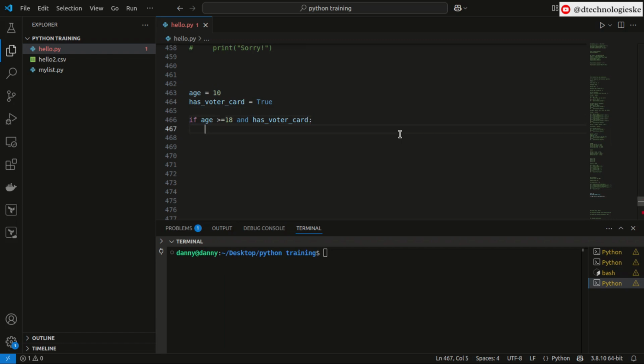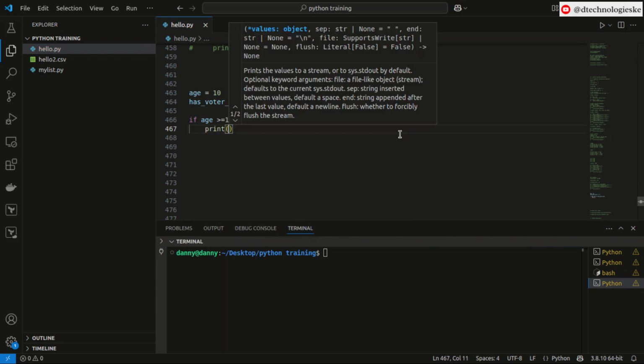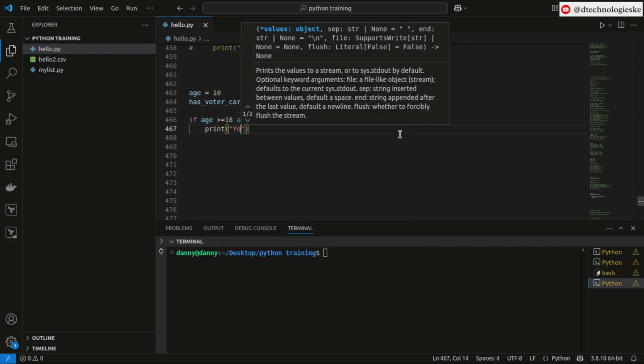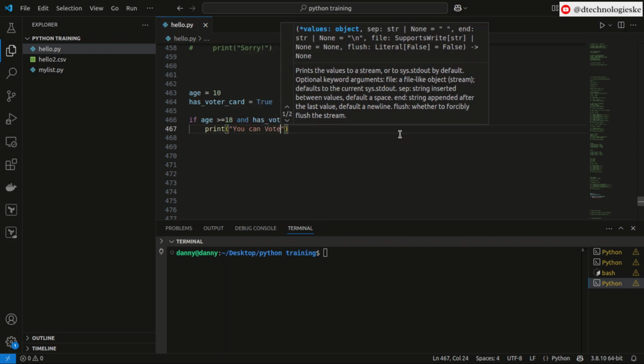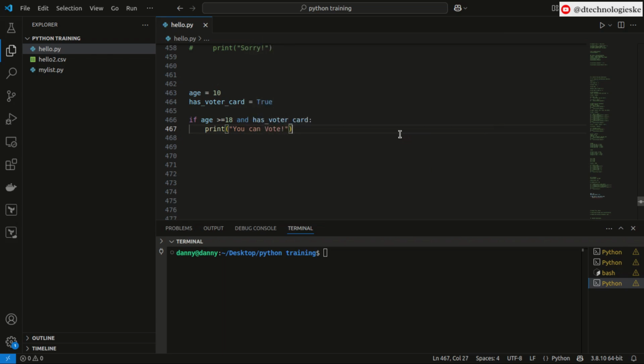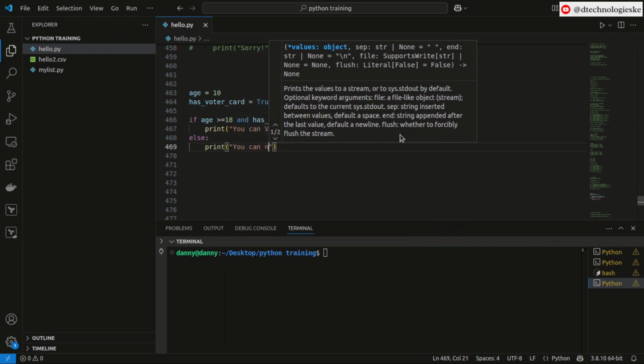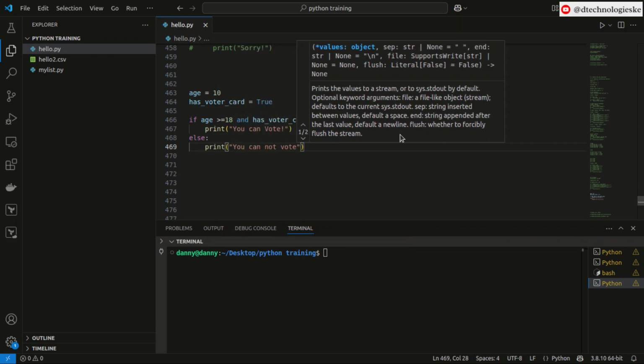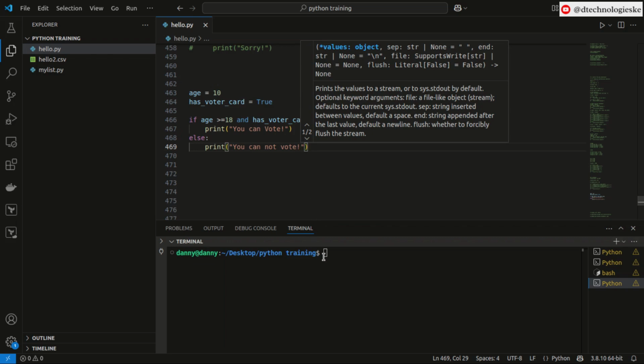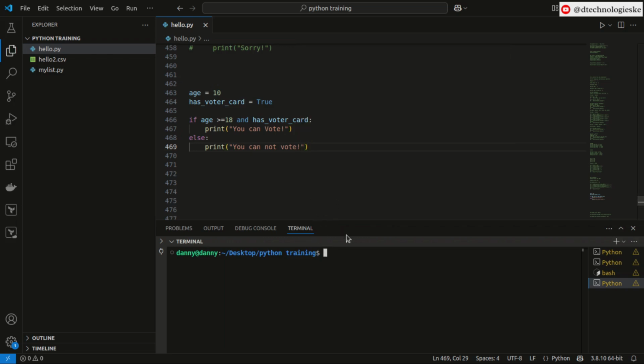Then just let them know you can vote. And of course we can just have an else statement and print you cannot vote. So let's check if our program gives the desired output.